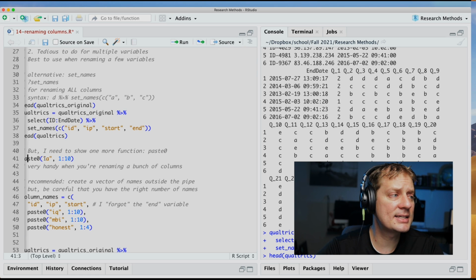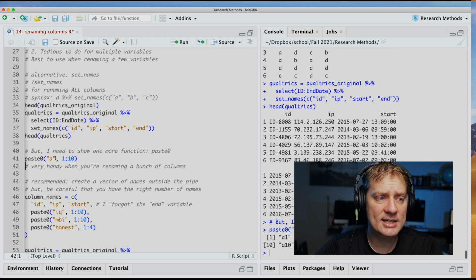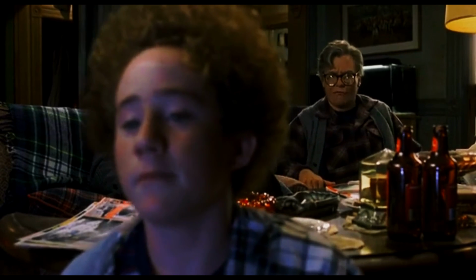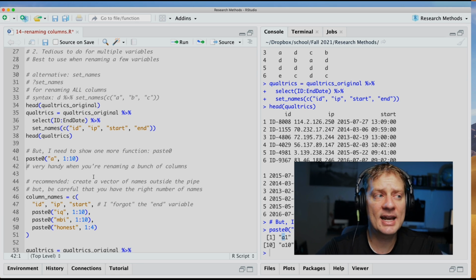Here I'm saying paste0, and then the letter A, and then 1 through 10. If I run that, look what it does. It basically combines them and makes a vector out of it. So it's going A1, A2, A3, A4, etc. up to A10. That's very handy when you are renaming a bunch of columns that are in a particular sequence.